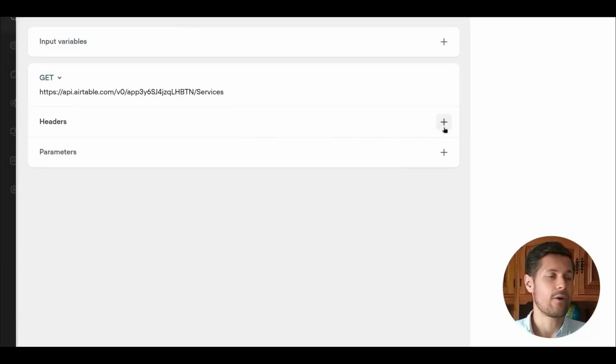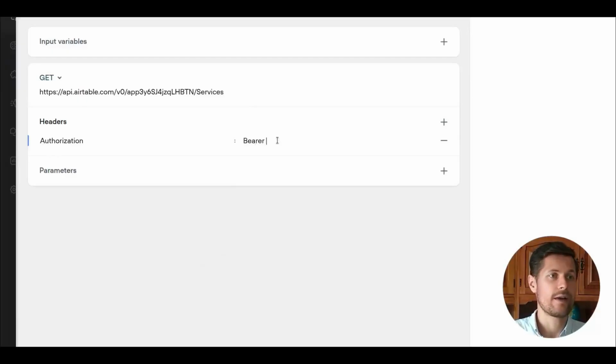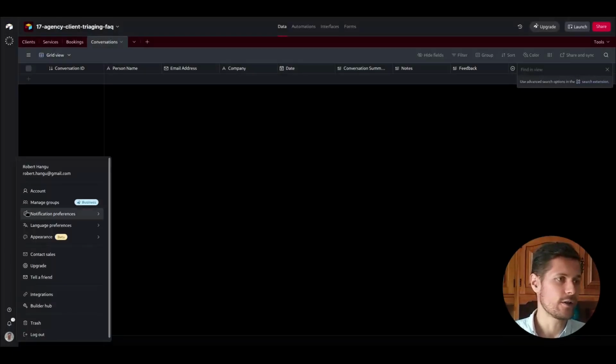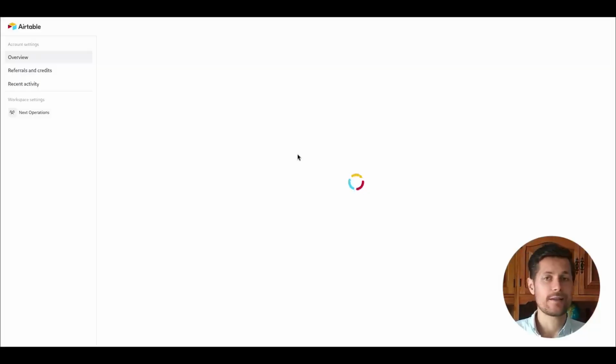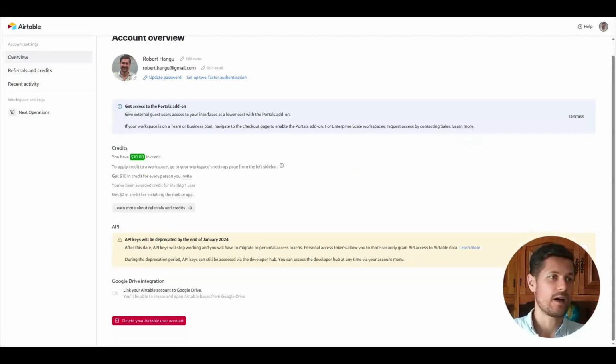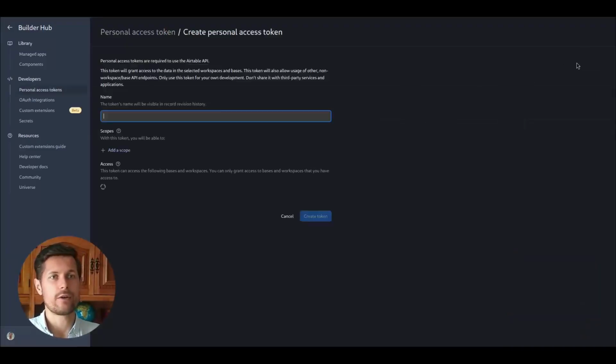And then we need authentication headers, meaning only we can actually connect to this database. So this will be called authorization, and then it's called bearer, and then some API key. Okay, and now how do we get this API key? Again, we go back to Airtable, we go back to the lower left here, we click on our icon, and then we click on account. And inside the account, we can generate an API key. So we click on go to Developer Hub over here, and then we click on create token. And then we again click on create token.